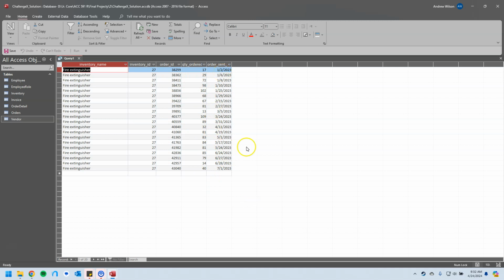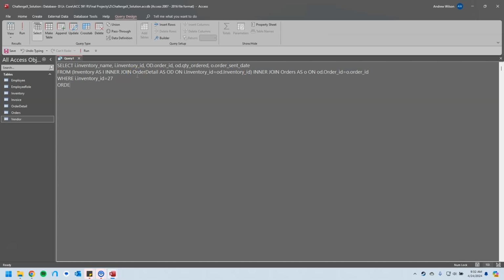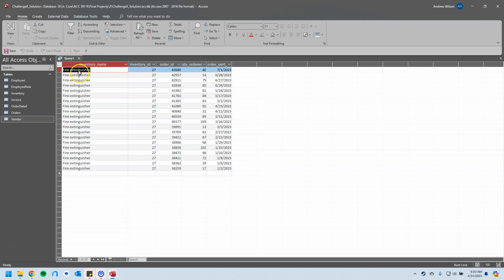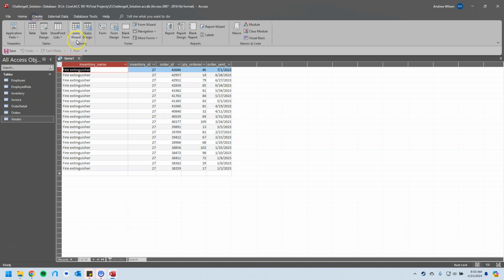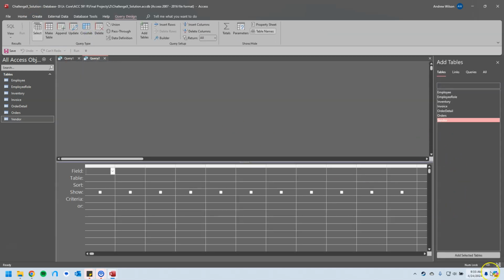Now, we want to order from the most recent at the top to the oldest at the bottom. So we're going to go ahead and throw in an order by statement, and we'll go order sent date in as descending because it would start at the biggest and move down. And when we run that, we can see that on July 1st, we ran an order for 40 fire extinguishers. And that is the end of query 1.